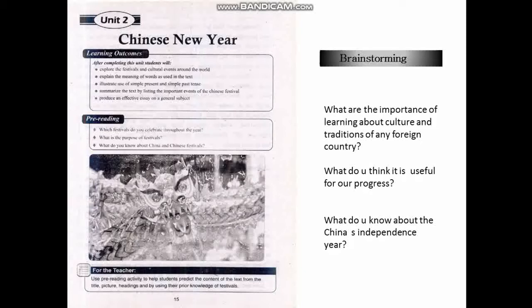What do you know? Why is it important? What is the importance of learning new things about different cultures, about the foreign culture of any country? What is the reason behind it? What do you think? It is useful for our progress, our learning, our advancement. What do you think? What's your idea?